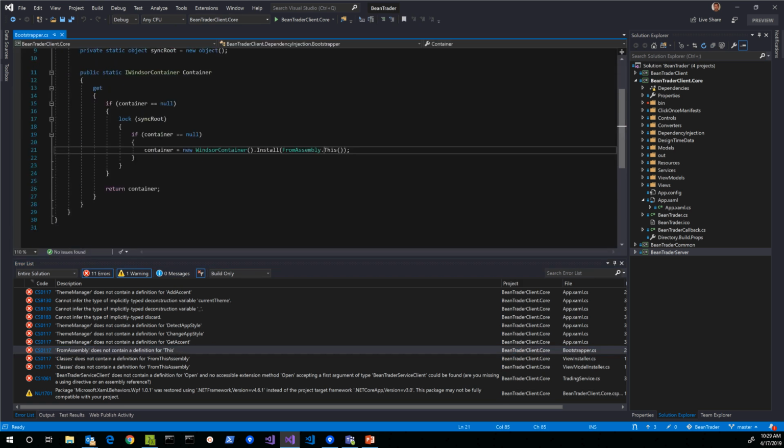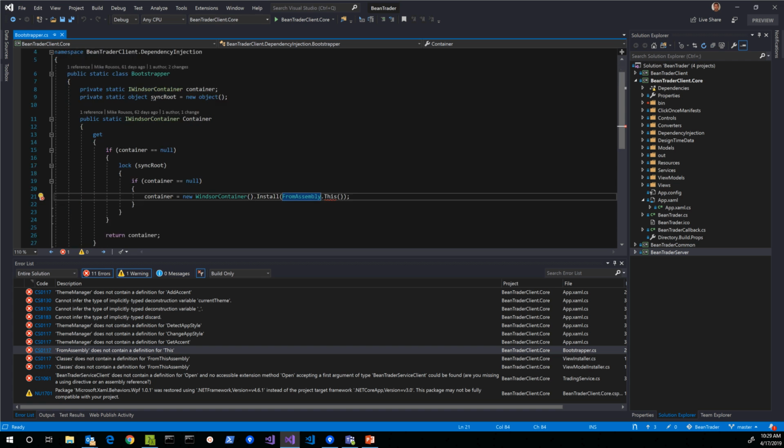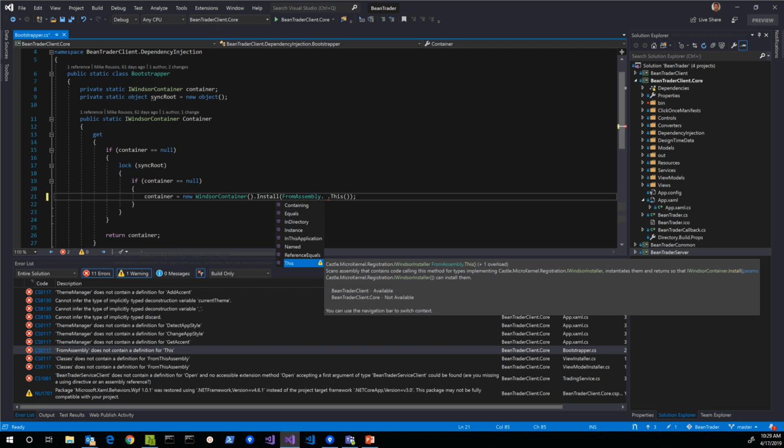The first category of error we have is with Castle Windsor APIs. Here we are trying to use installers from the current assembly, and you see that from Assembly.This, for finding the location where the installers are coming from, it says .This is not available for BeanTrader-Client.Core, but it is available for BeanTrader Client.